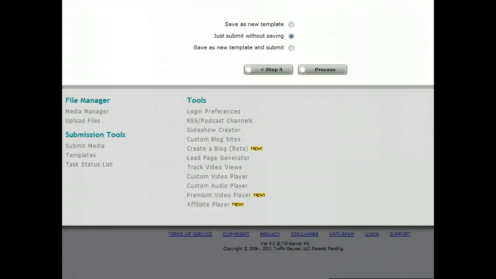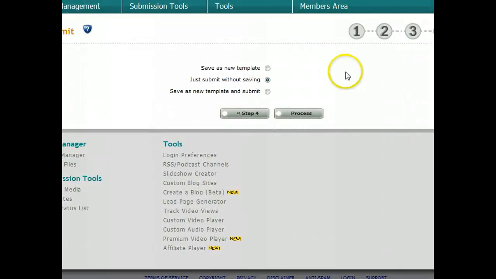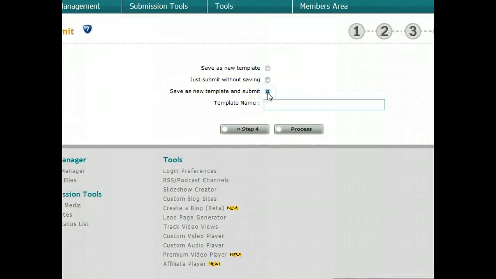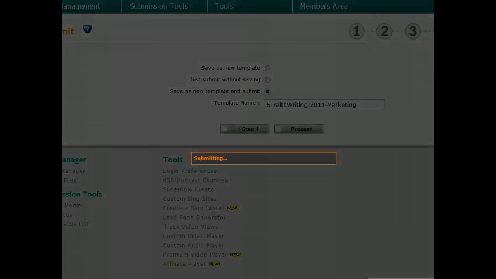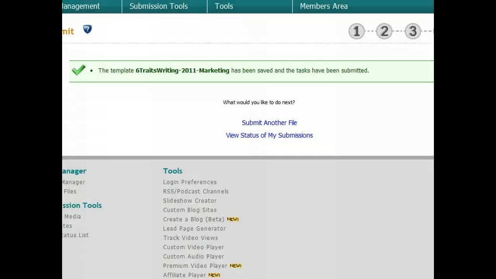And what it's basically telling us here is, do we save it as a new template, or save as a new template and submit? And what we're going to do is click on it for the first time to save it as a new template and submit. And we're going to call it 6 traits writing. And we're going to put that dash here, and then we're going to call it 2011 marketing. And then we're going to go ahead and hit the process button. And the task has been submitted. And once that happens, the task has gone out.